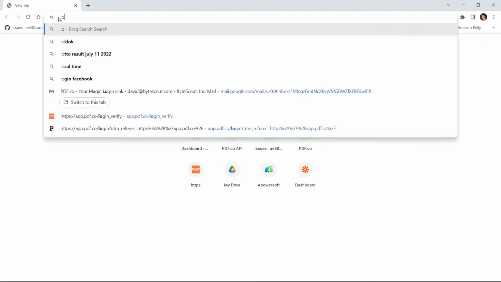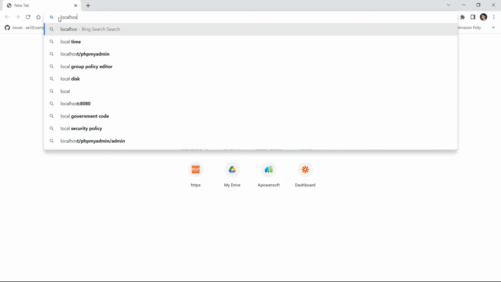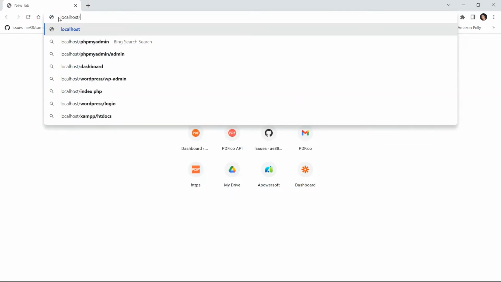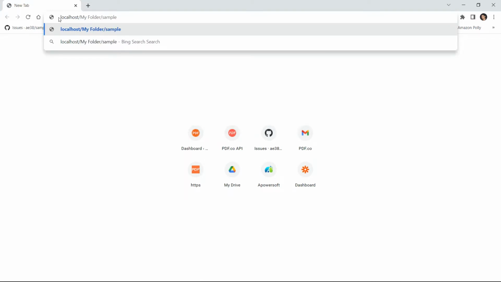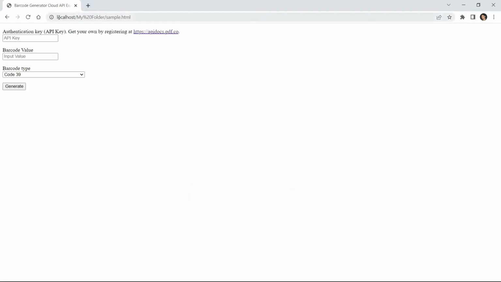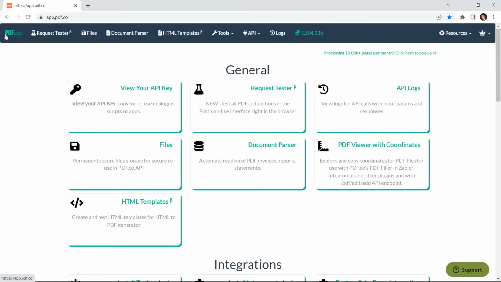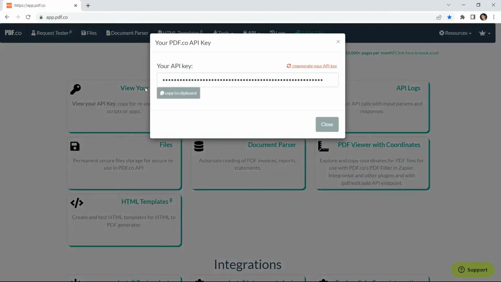Now, go to your browser and type in localhost / your folder name / and the HTML file. In authentication key, add your API key. You can get the API key from your PDF.co dashboard.